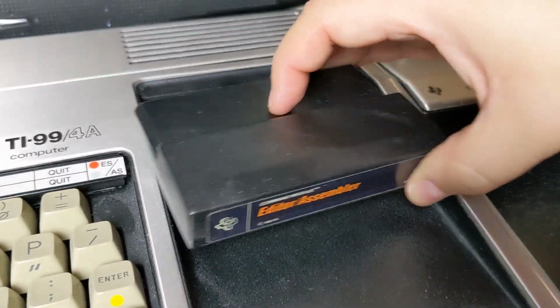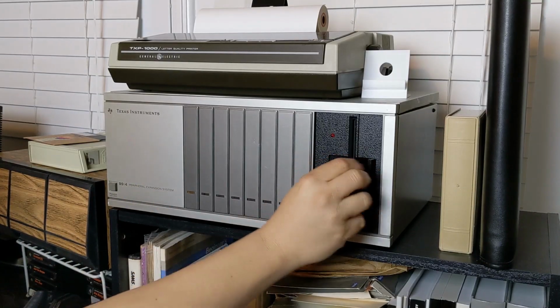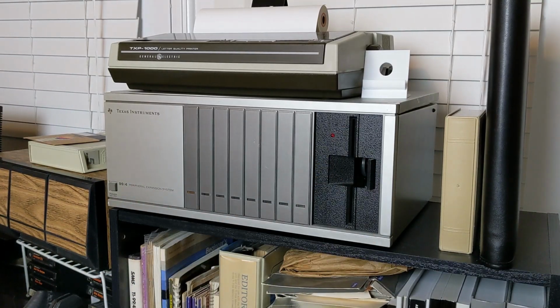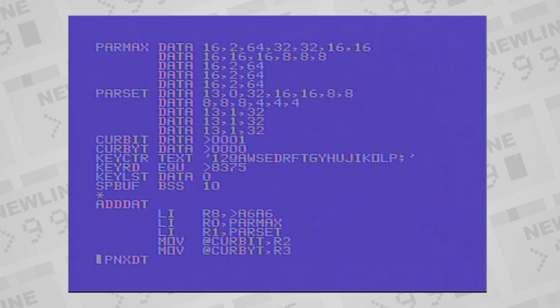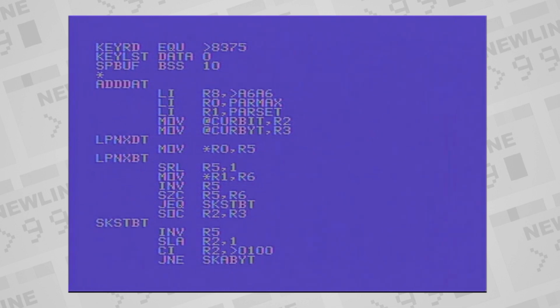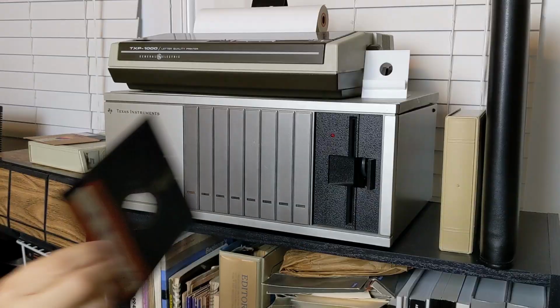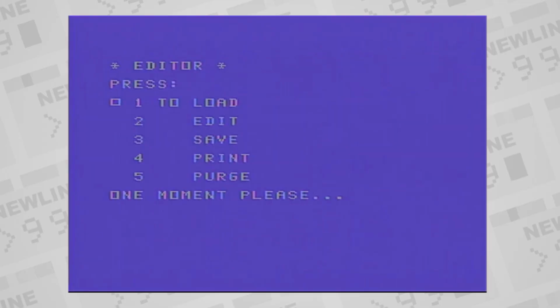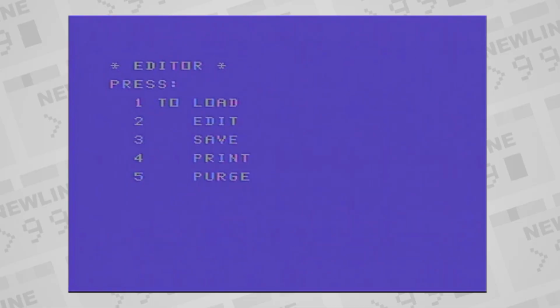The core of the TI Editor Assembler runs on the cartridge. Use the main menu to navigate the options. When it comes time to load either the editor or the assembler, those are programs that reside on the accompanying floppy disk. It can be a little tedious, but each time that you load the editor assembler programs or access your own programs, you have to switch disks. Select one to edit. Insert the editor assembler disk to load the editor. Switch to your own disk, load your source code, and then edit your code.